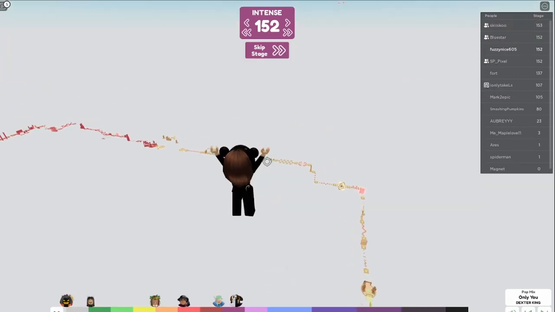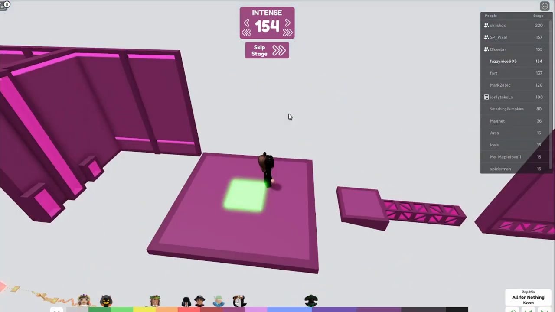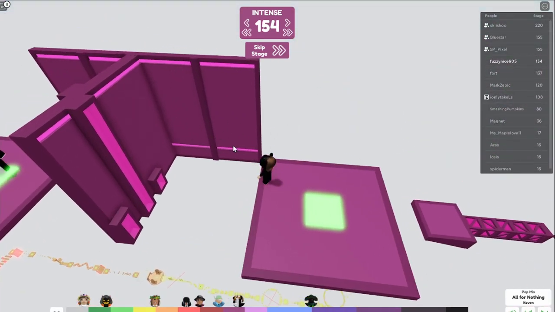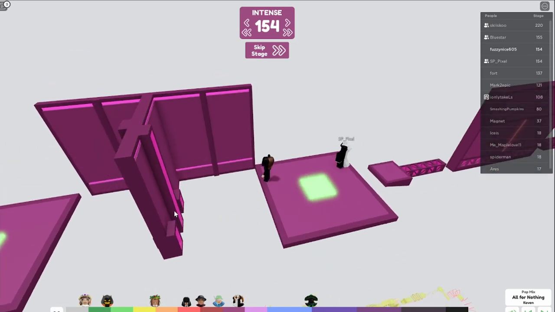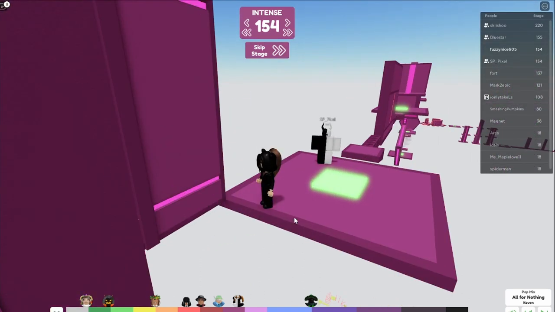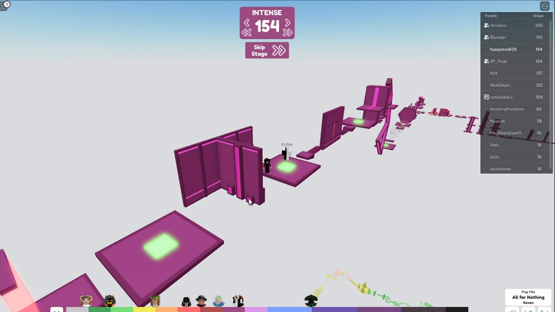This one you're basically going to have to do the same thing as the last one, where you have to wall jump here to here, and then you have to flick all the way right here, do a little wall jump, and then do another wall jump around this way. And then last wall jump, and then you basically have to flick one more time.